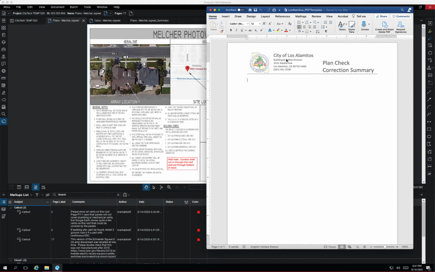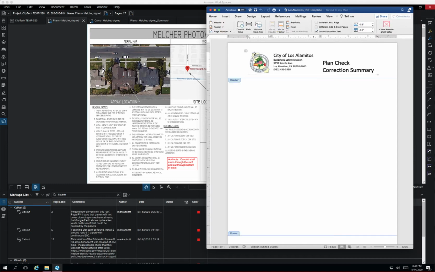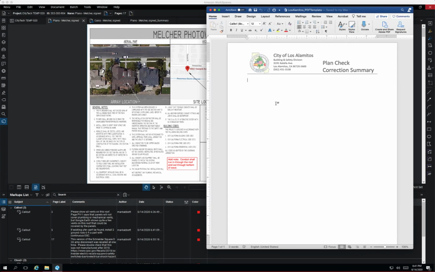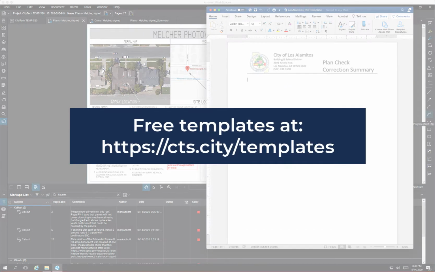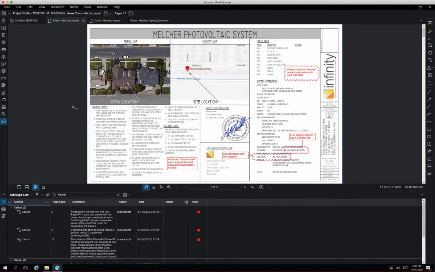What Bluebeam does is it takes this header area and puts this at the top of the markup list. Then, in the white space below, it adds all of the markups. Finish creating your template, and then save or print it as a PDF to a favorite location. Once you have done that, go back to the Bluebeam application.